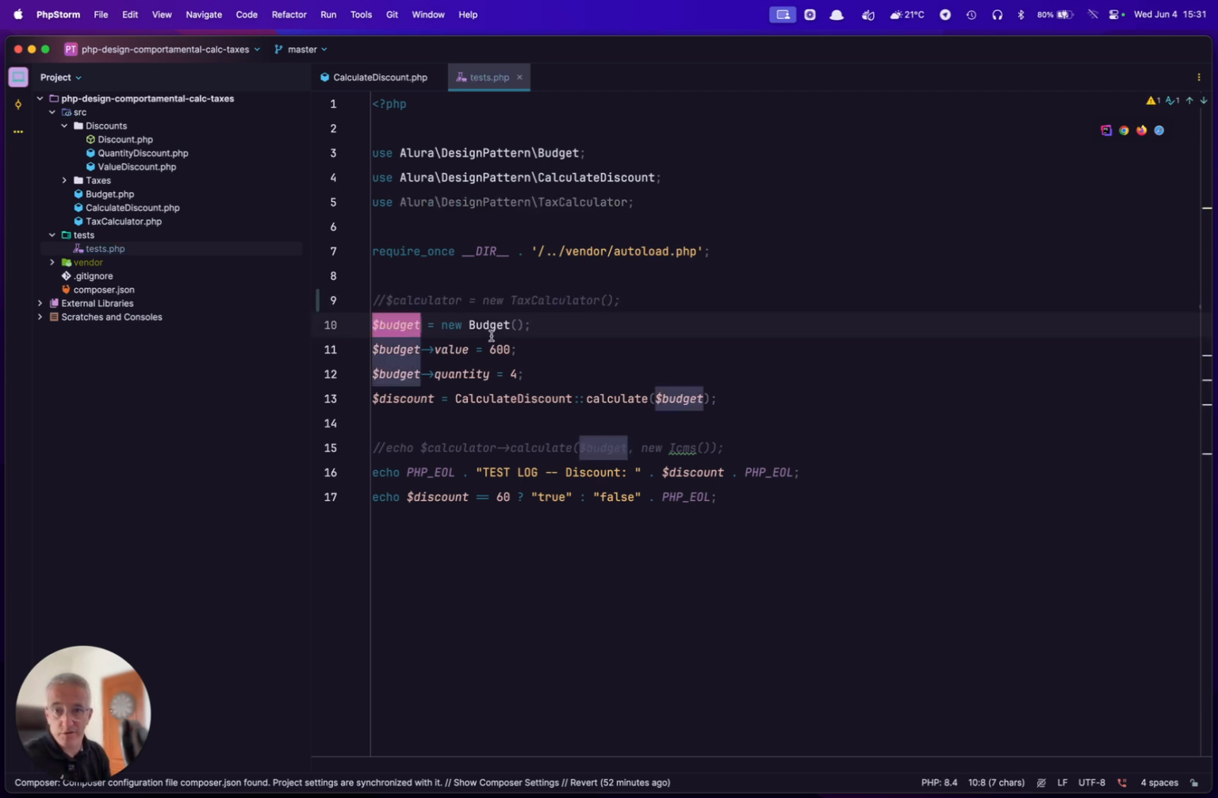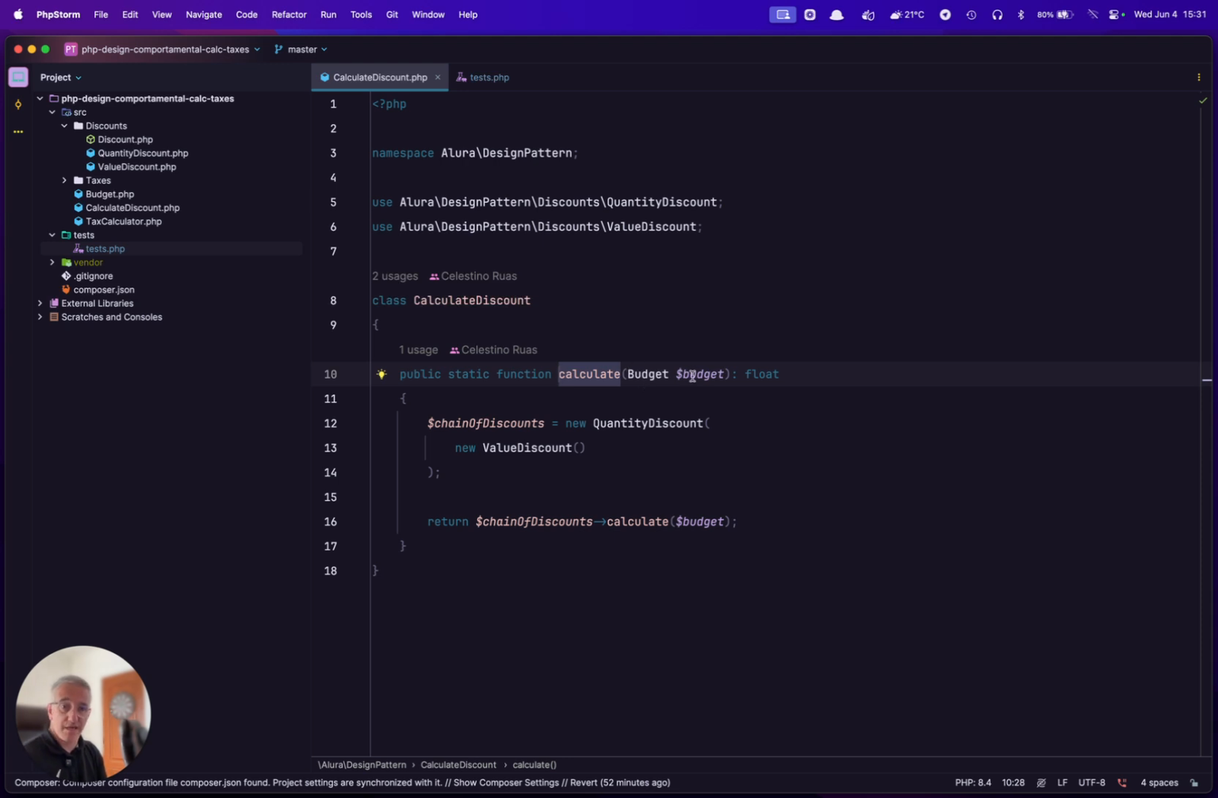I have the budget, which has 600 value, and 4 in quantity. So I execute the class's calculate method and pass the budget. So I get through here, and then the budget would come with 604 as a quantity. And so I execute in chain.